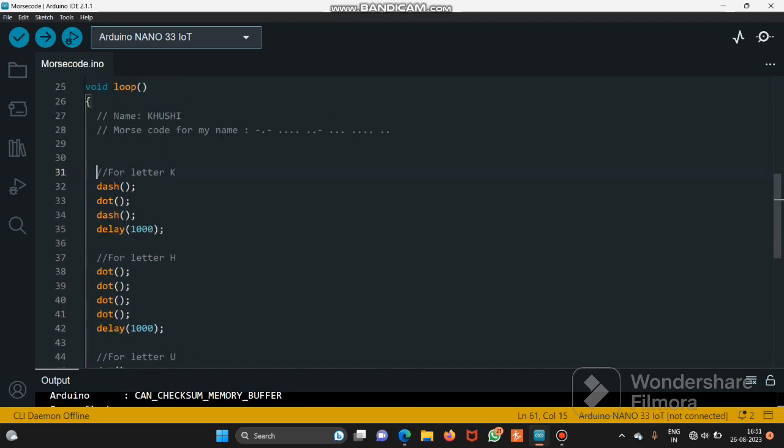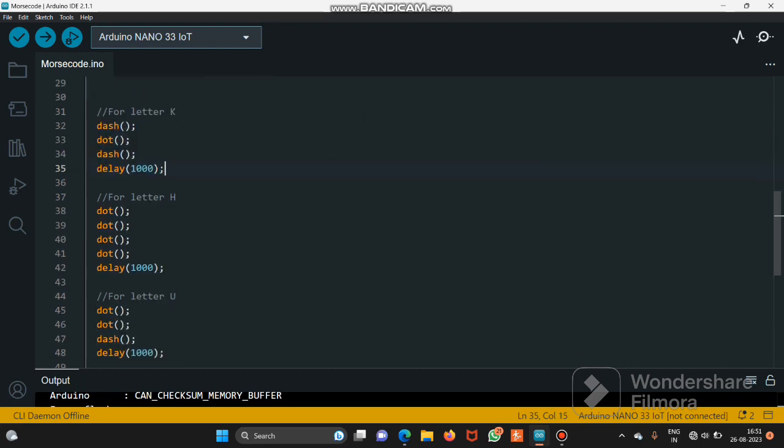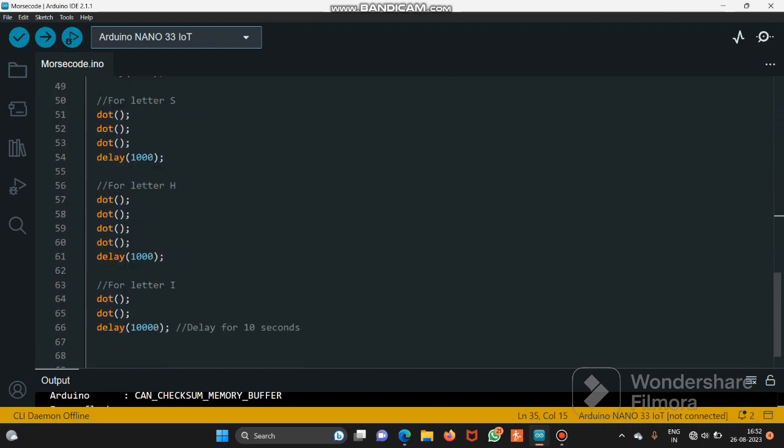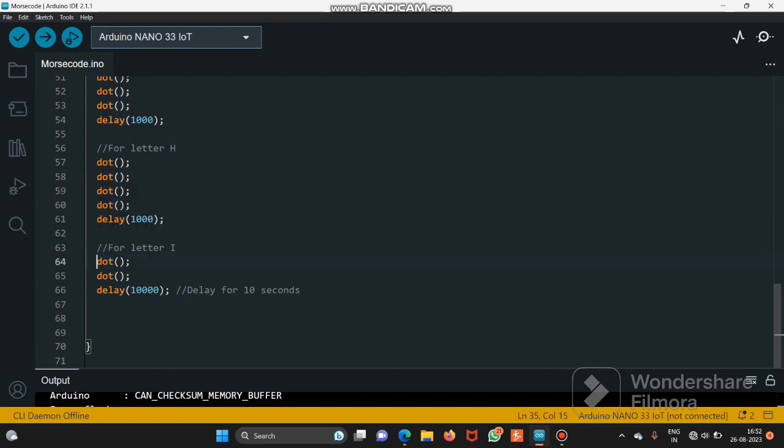For example, for K, the code is dash, dot, dash, and then I have given a delay of 1 second before moving on to the next letter, that is H. And here, at the last, I have added a delay of 10 seconds for terminating the code, so that at the end we get to know that the code has been terminated.